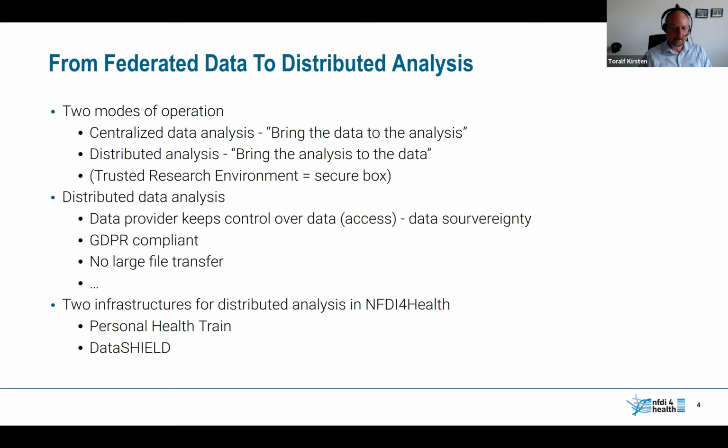And of course, there are different advantages that come with these infrastructures, but Melle already has introduced these advantages, like the data provider keeps the control over the data. That means the data sovereignty is kept successfully. Of course, we are GDPR compliant. No data leaves the border of a study center, and of course, there is no need to transfer large data files, if you think about MRI images or CT images or genomics data.